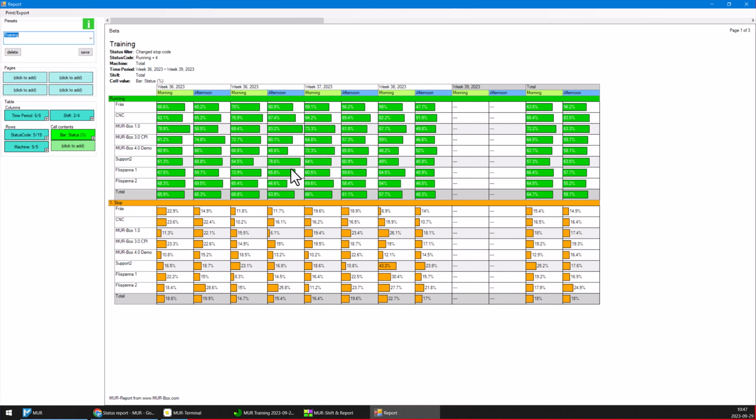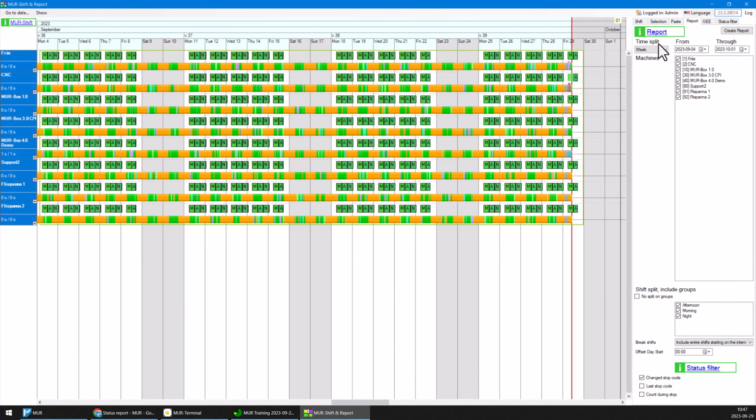The table you see now, you can print from the menu above, and you can also export the data to Excel. When you export it to Excel, you get the values in the Excel sheet, so you can easily use those numbers in other reports or tools that you're using. So that's the report tools in MUR-Shift and reports, and you can use these to create interval reports week by week, day by day, or month by month. These are the most usual cases.